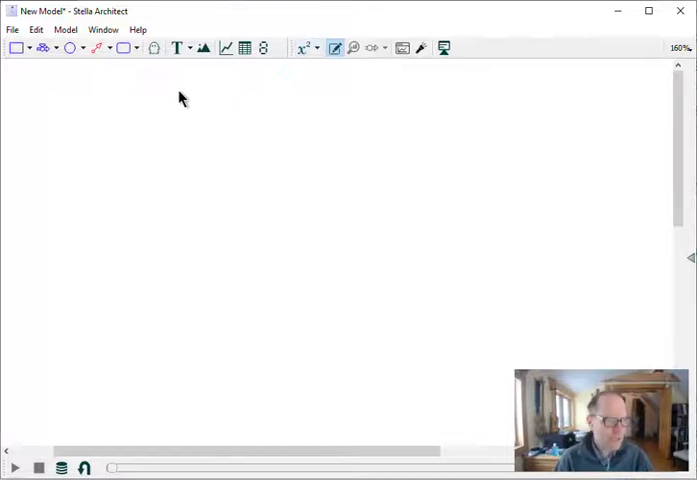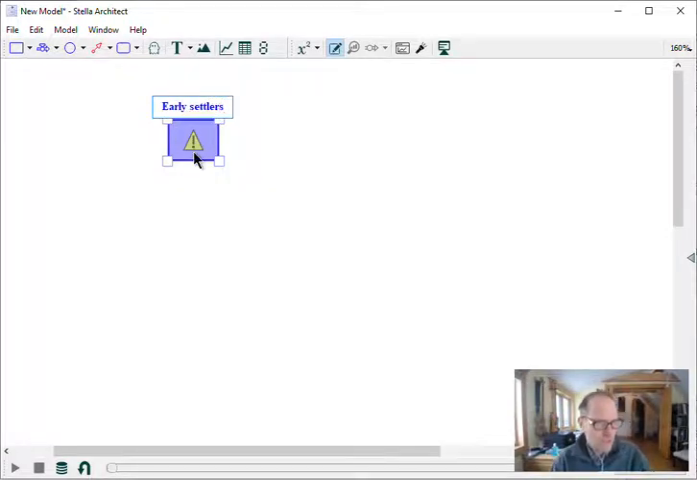And this first model is of early settlers arriving on an island. So I need a stock representing the population of those early settlers. So I clicked on that, and I'm going to click here and name that early settlers. And you'll notice it has this triangle here. That triangle indicates that it's not yet specified. It doesn't have enough information to run the model. It's going to give you warnings about things that need to be fixed.